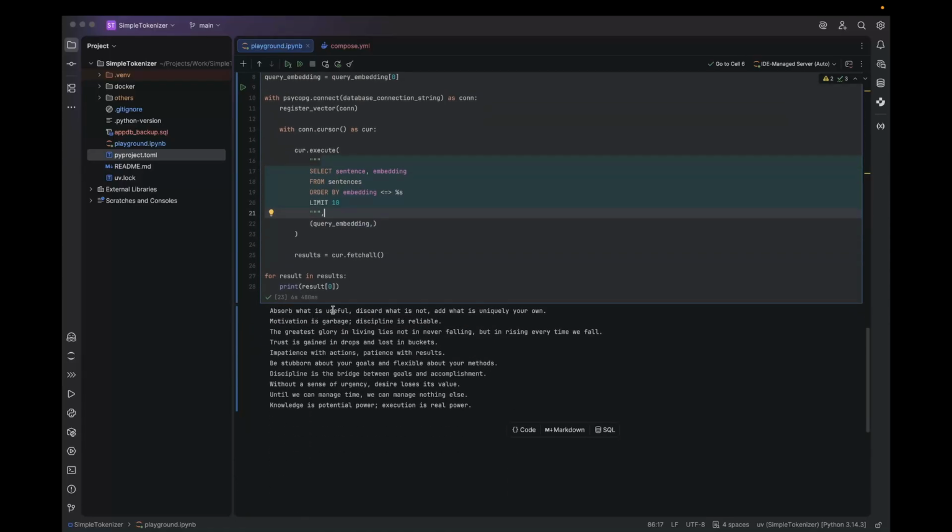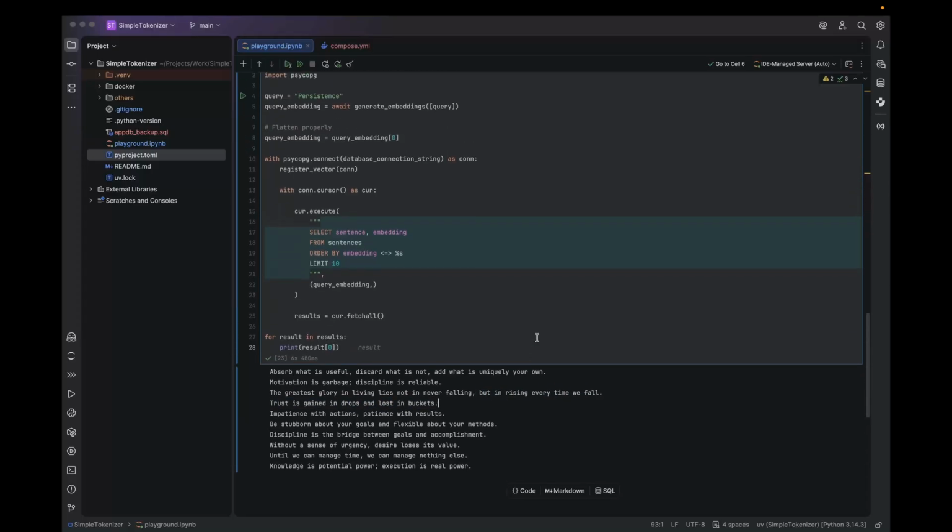So we have: absorb what is useful, discard what is not, and add what is uniquely your own. This is kind of not really, we don't have that exact keyword match here of persistence, but it's trying to look for things that are closest to that since it wasn't able to find that keyword. Motivation is garbage, discipline is reliable, very close to the meaning of persistence. The greatest glory is in living, not in never falling, but in rising every time we fall. I'm just not going to continue reading all of that.